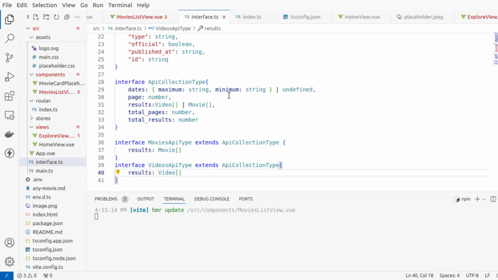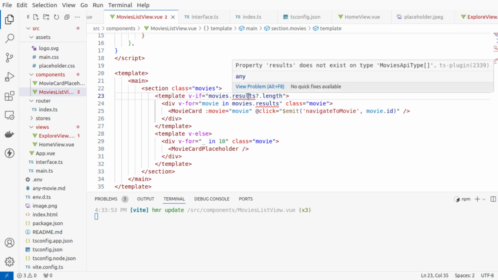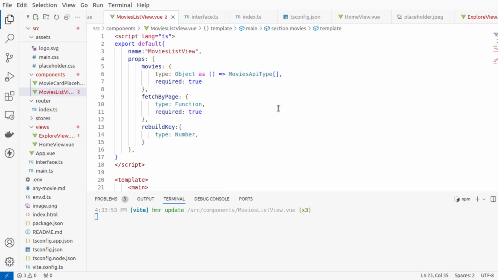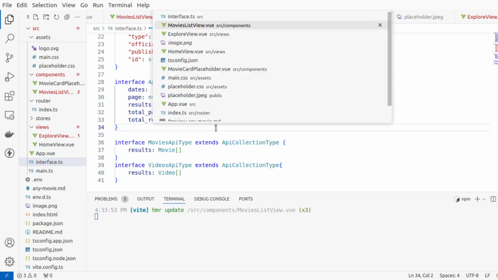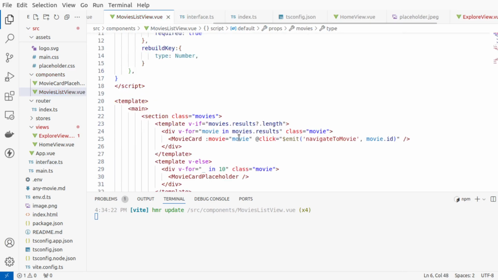Interface. Do we have results there? Sure, we have results. Results does not exist on the movies type. Okay, sorry, I think that's the issue. Movies API type. So this is already giving us a collection. So definitely it's correct, we have to remove this for it to work.